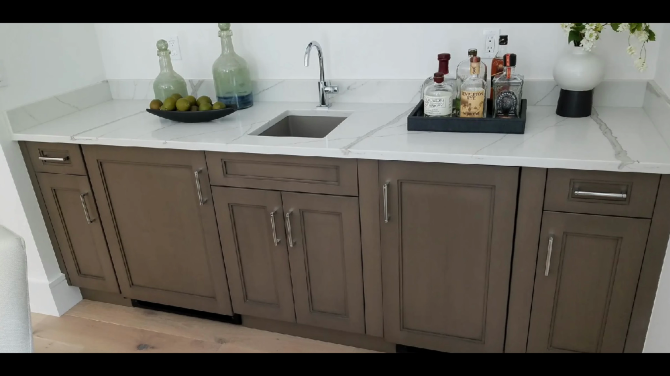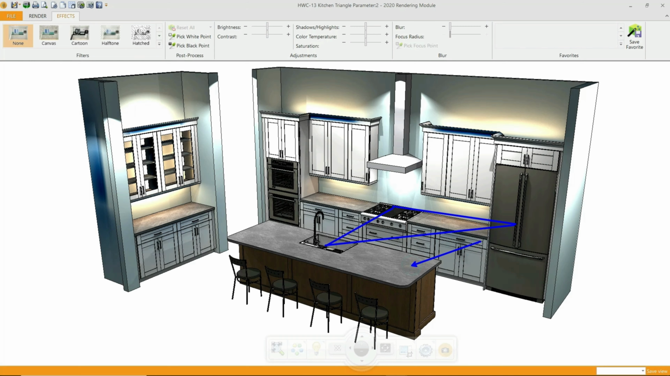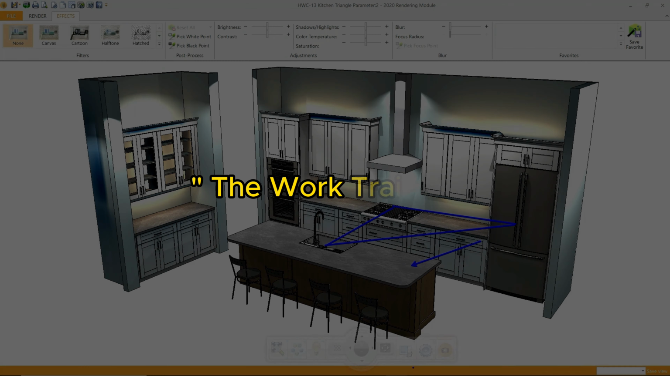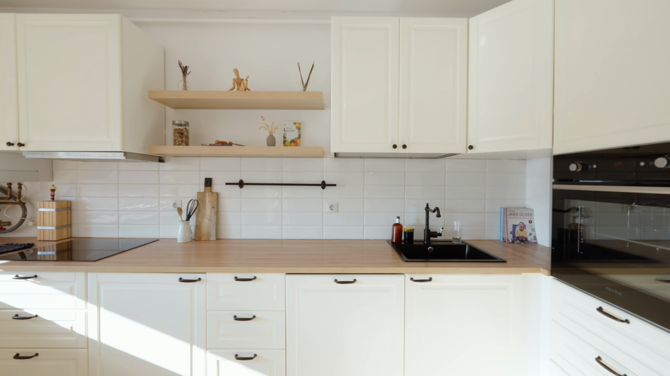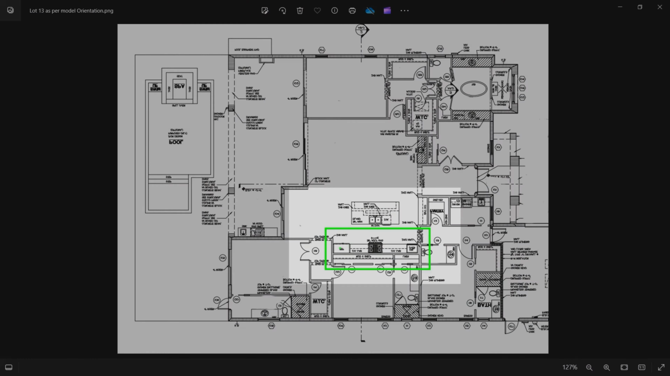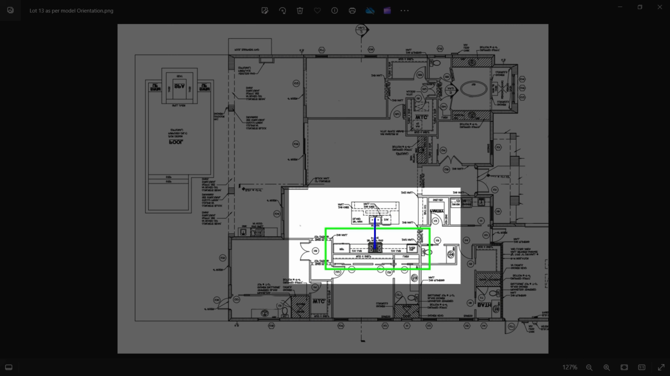From here, we need to discuss something important: the work triangle. Kitchens aren't just there to look pretty. Someone is going to cook in that space. You want to take note of the refrigerator, the range, and the sink, because this illustrates our main workflow, which should be a triangle. Now, in this blueprint, we have an oven separate from the range top, so our workflow looks more like this.